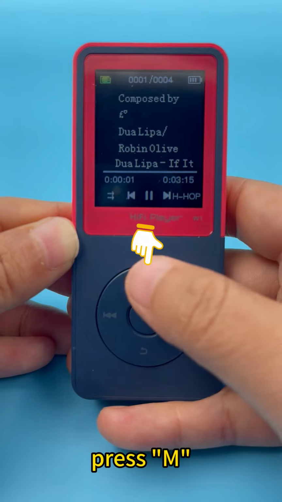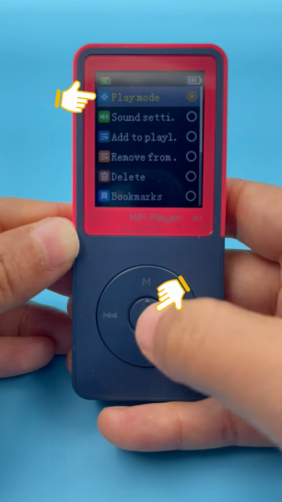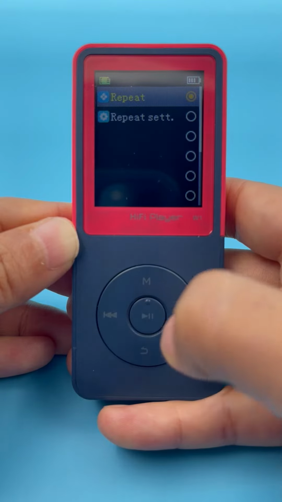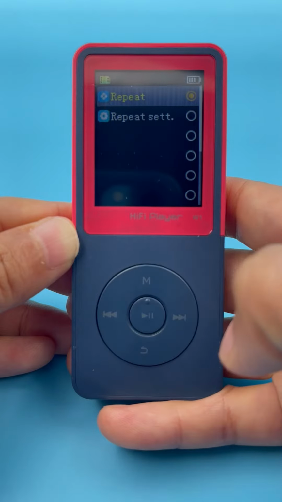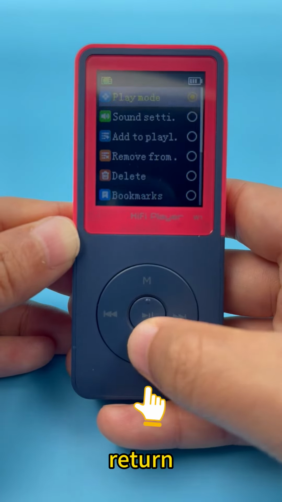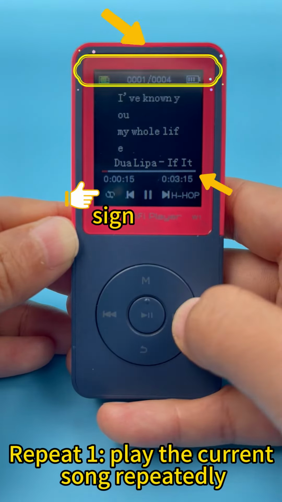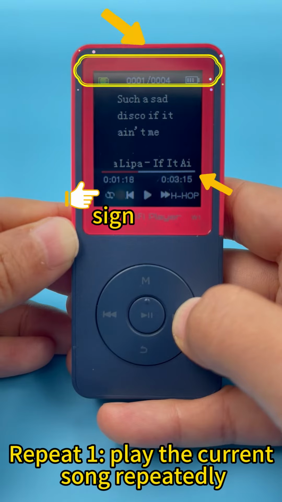Press M. Choose Repeat E. Return. Return. Repeat E. Play the current song repeatedly.